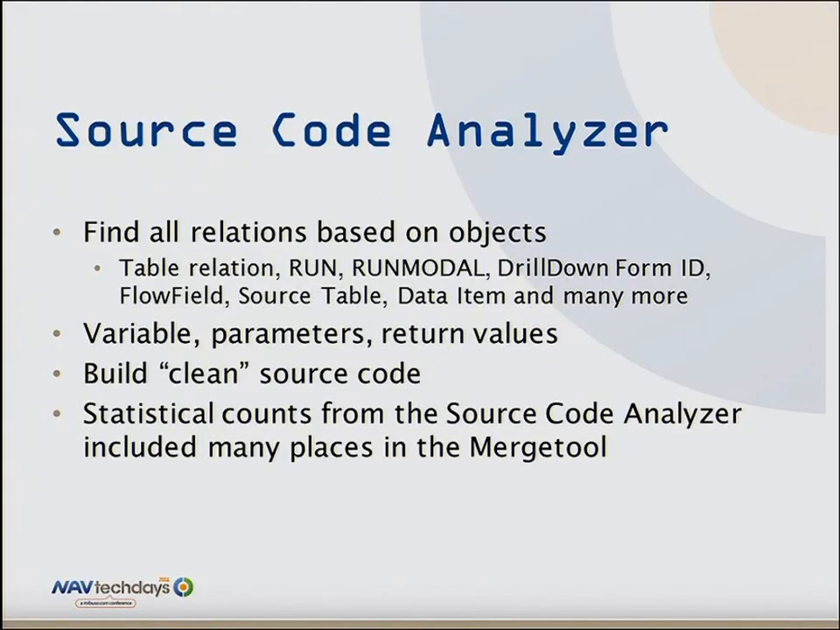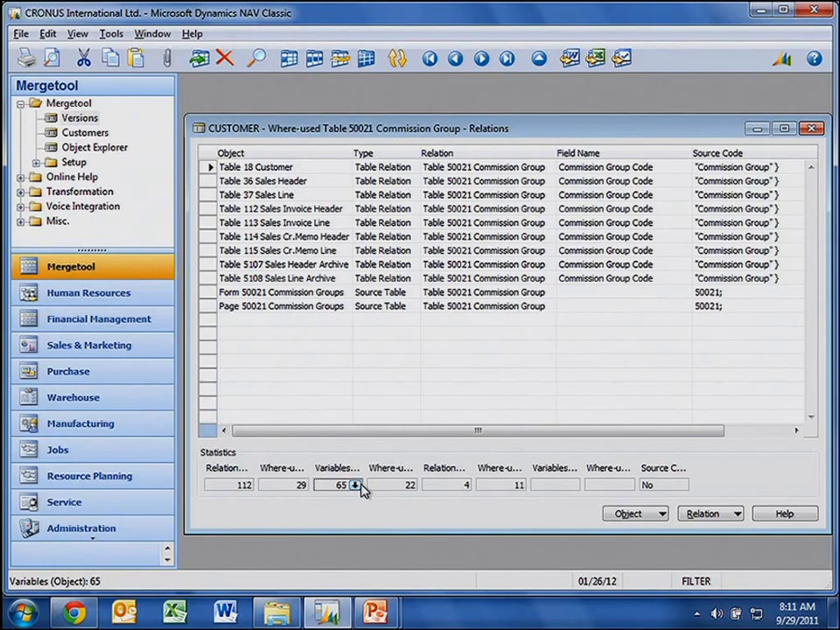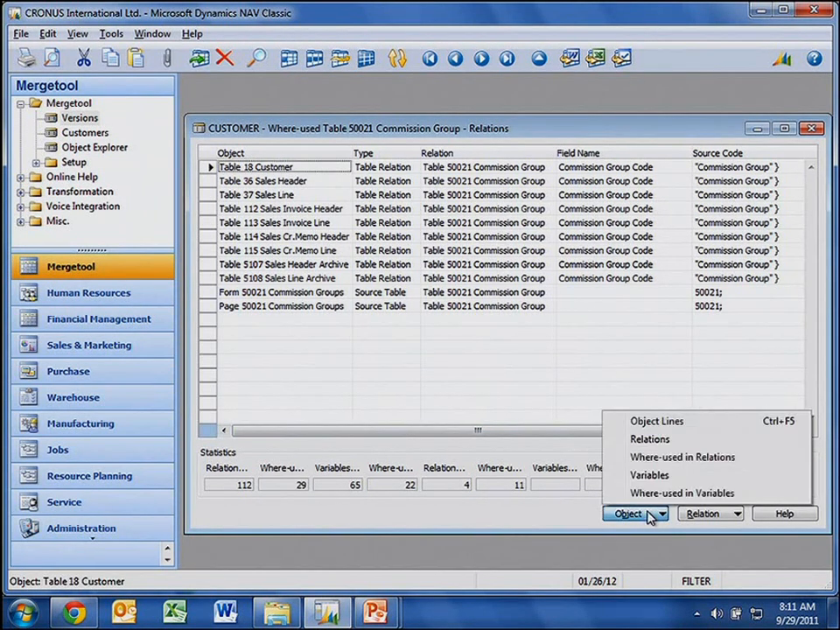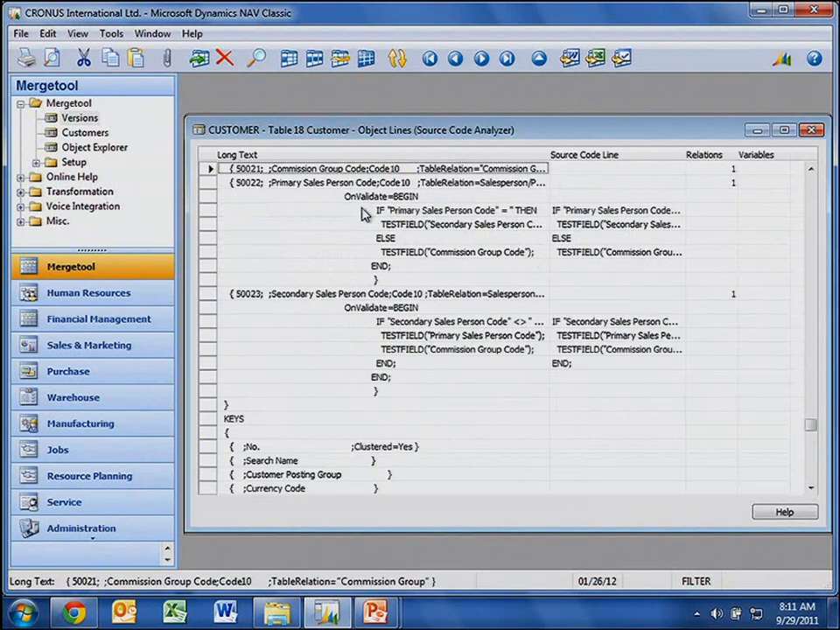And the other thing it also builds is what is called a clean source code. So I went in here and looked at my objects, and I really want to see that relation in my table customer. I want to see the source code in there. I can go here and look at my object lines. This now brings up, first of all, the long text, and that's all the source code. But then it also brings up what is a clean source code out here. So this one is actually the real code, not the definition of properties and other things.